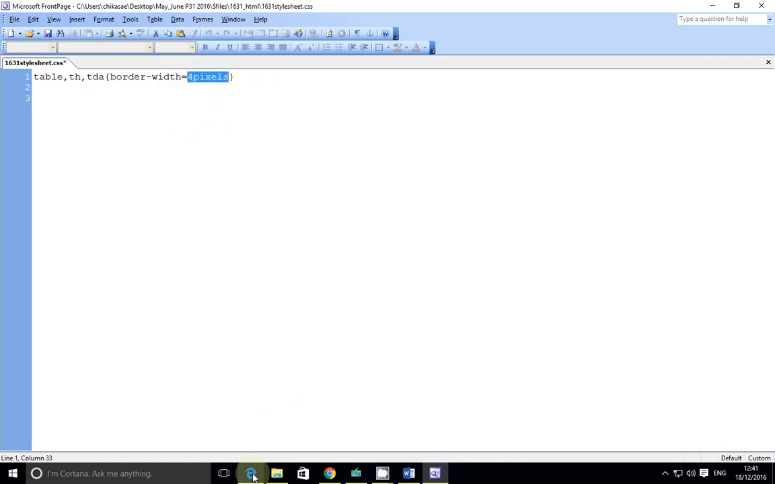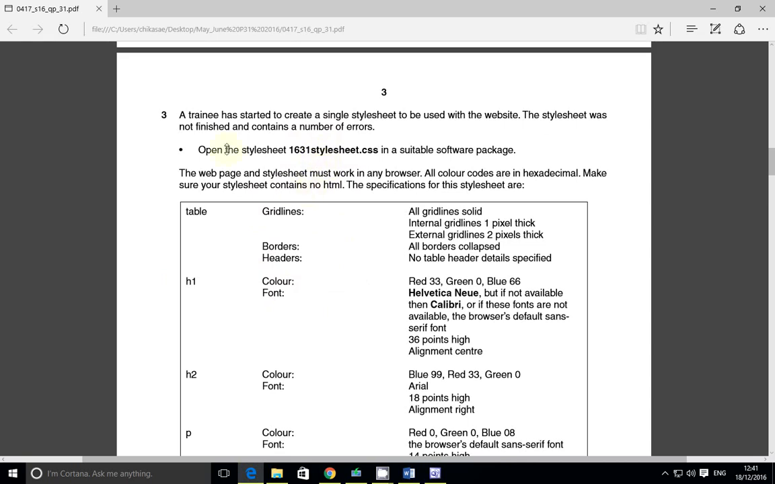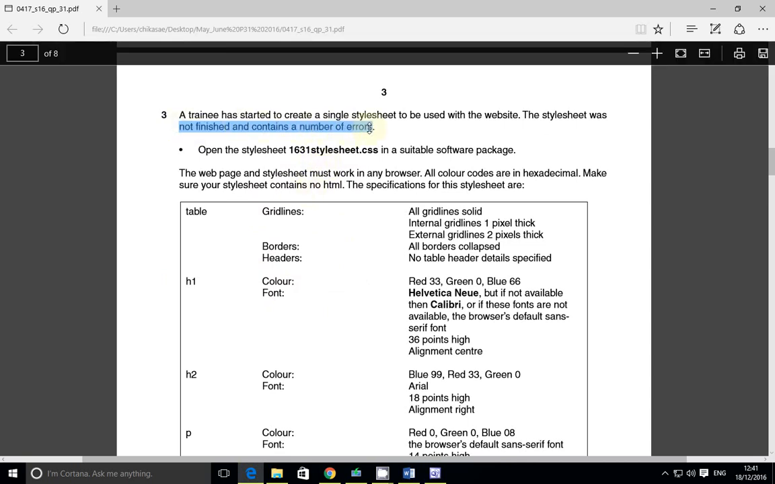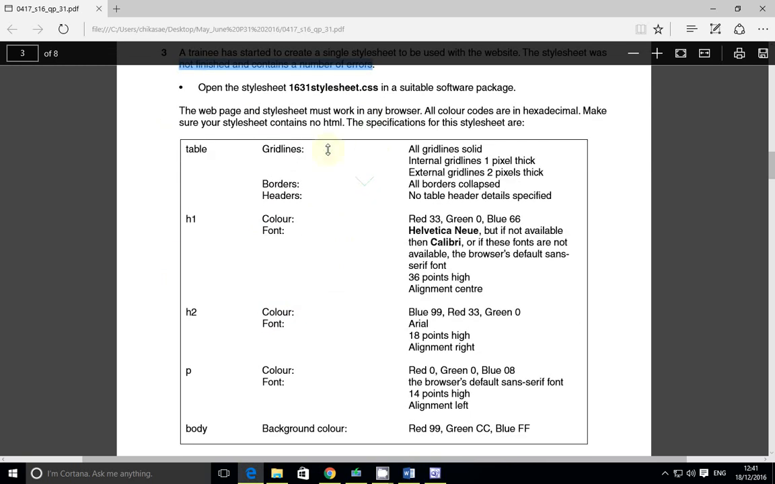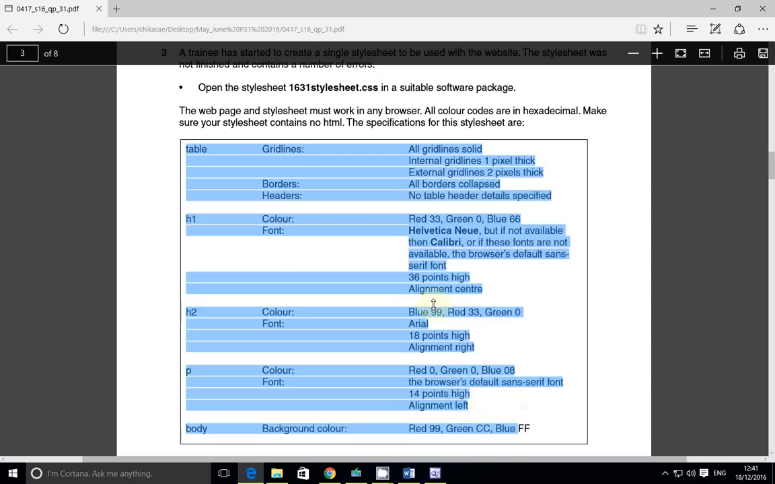Okay, so we need to set the style sheet to suit the properties that we have here. We are told that the style is not complete and it contains a number of errors. Our job is to rectify this style sheet so that it contains these properties that we have here.